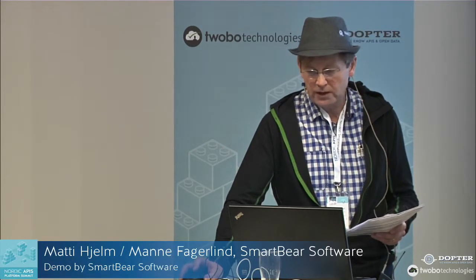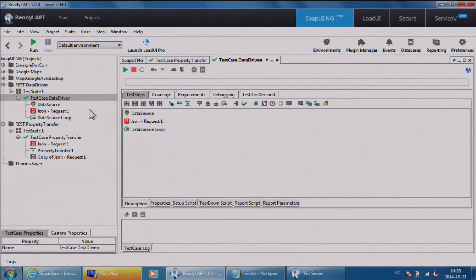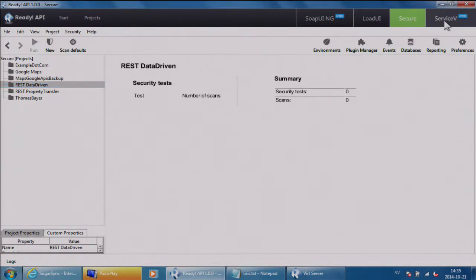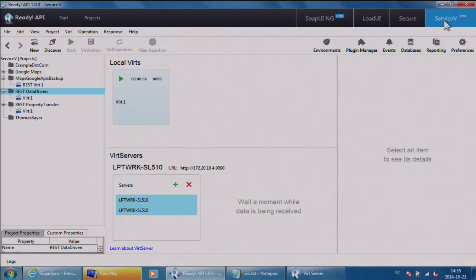It's based on SoapUI, and for instance, the old SoapUI is still kind of visible here. But we have split out the functionality into different areas, so you can find load testing here, security testing here, and a new product, or a new tool, I should say, called Service Virtualization, or Service V.